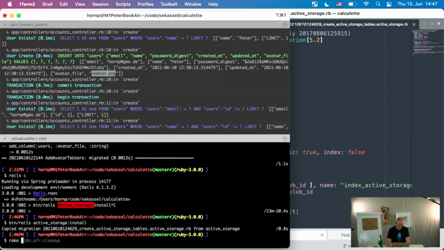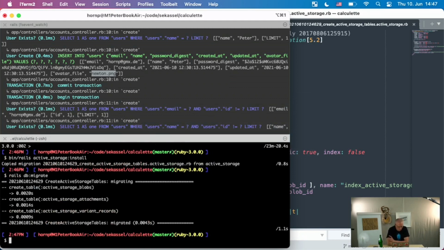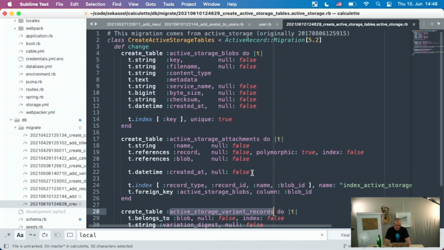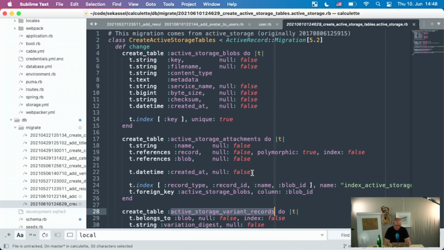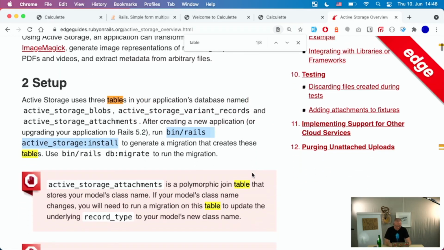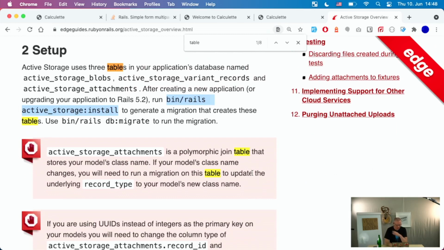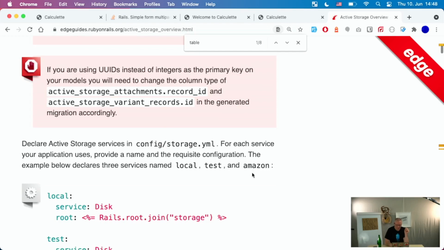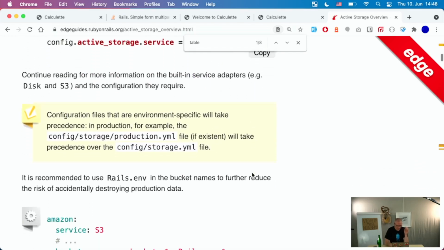So we have to run rails db:migrate. This should create the three tables mentioned. So again, in the guides, it's explained what these tables exactly do.